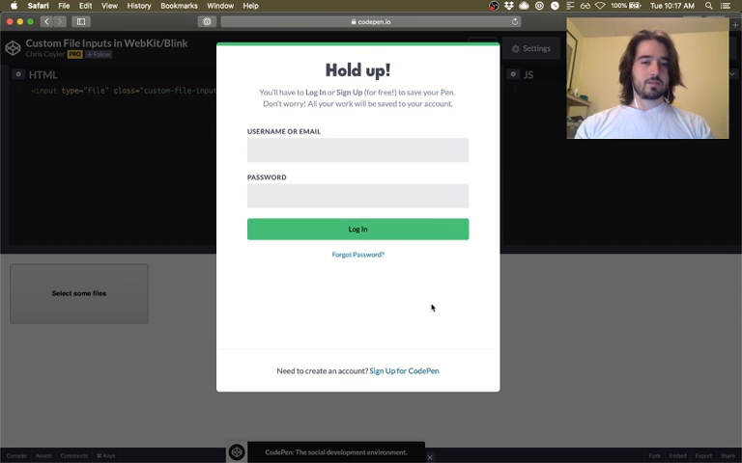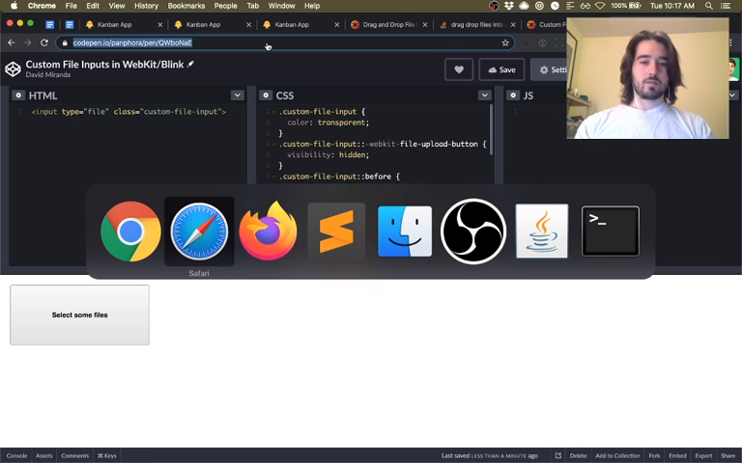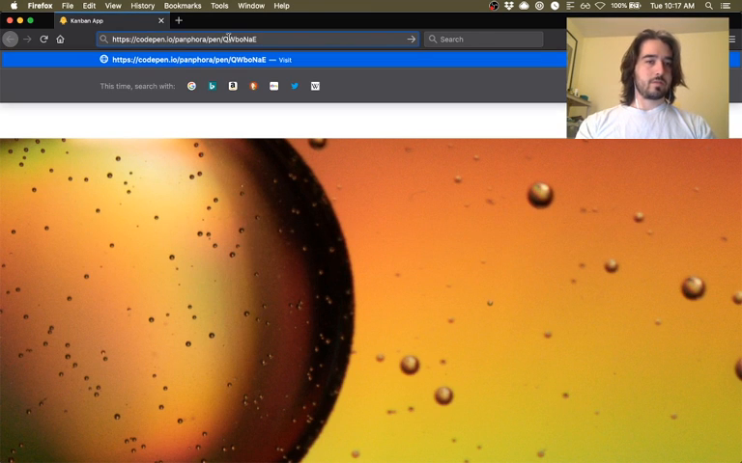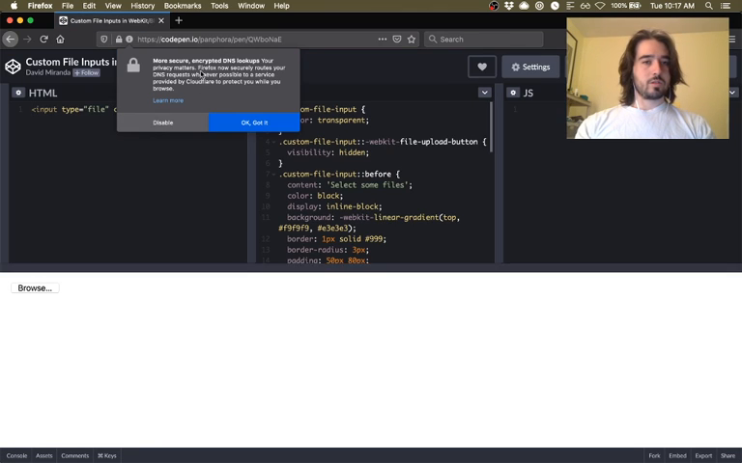Oh my goodness. Okay, let's go back here. We'll do 50 and 80, and we'll save it to our own pen, and then we're gonna try opening this up in Firefox. More secure encrypted DNS lookups.